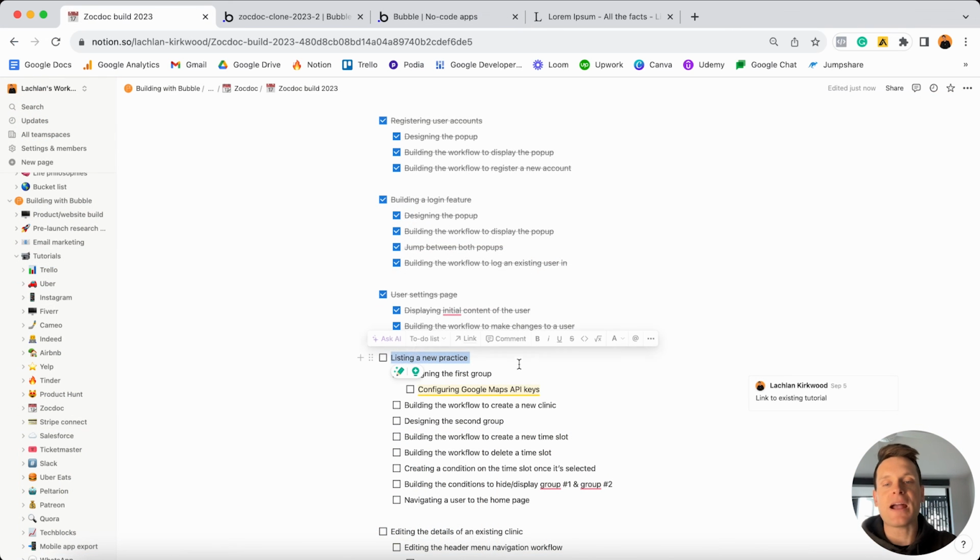Just quickly jumping back into my Notion checklist, we're going to tick off that we finished building out the feature to list a new practice. And look, as I mentioned at the start of this module, there was quite a bit that we needed to work through. Within this, we learned a lot about things like custom states, conditions, repeating groups, addresses. There was so much that I needed to cover. But look, thankfully, it wasn't anything that we couldn't handle using Bubble's no-code tool.